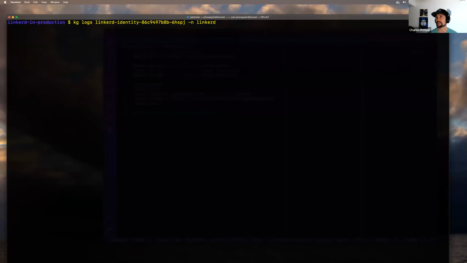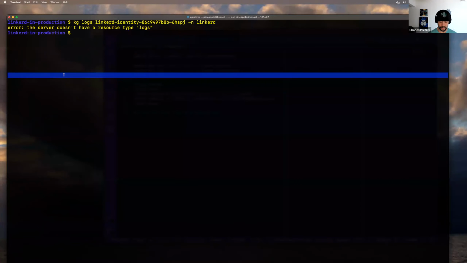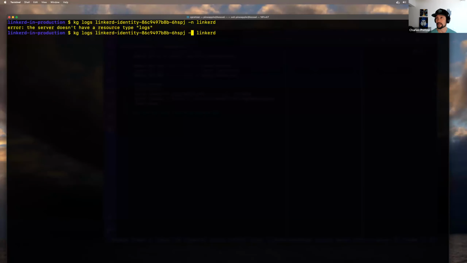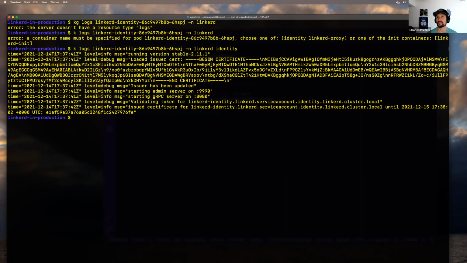kubectl logs linkerd-identity -n linkerd, and if I do this without specifying a container, oops, what did I do? It's just kubectl logs, isn't it? I put the git in there. So another fix on my side, I will get that done. So if we don't specify a container, you've probably seen this before. We need to specify a container. I often do this just to see which containers are available. So first we'll look at identity, and there's nothing abnormal happening here.